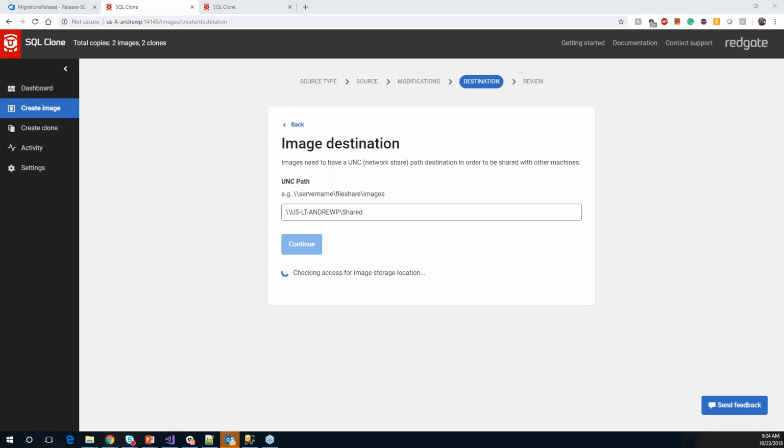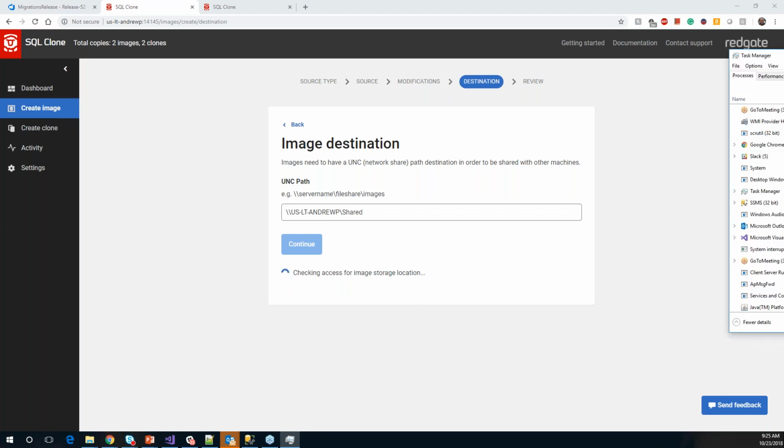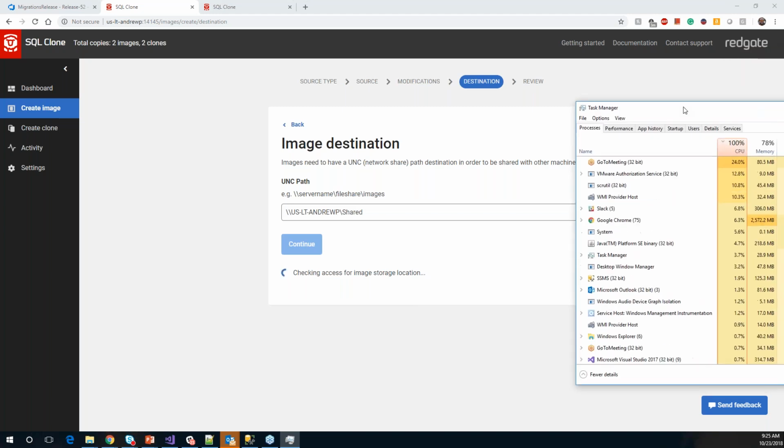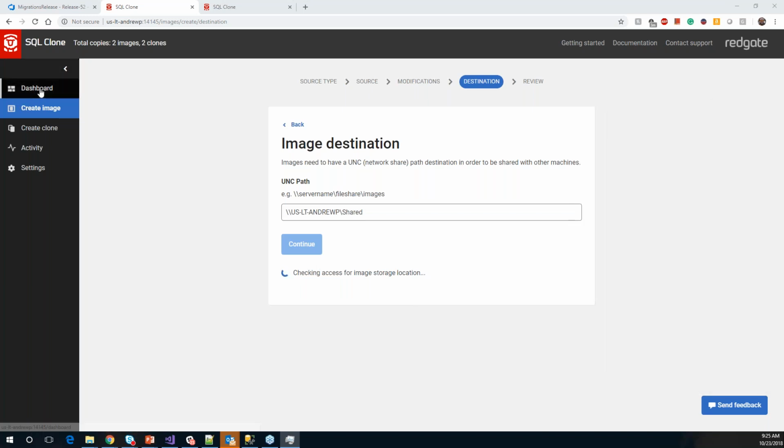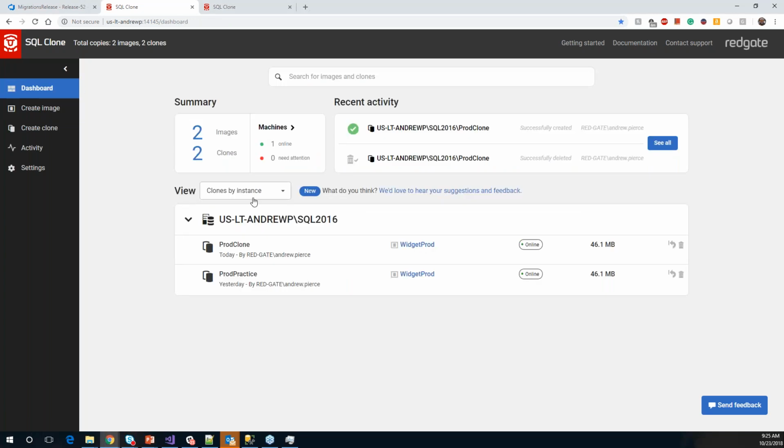Let's see. Okay, looks like the CPU is maxed out right now. GoToMeeting is maxing us out. So let's go ahead and skip through this just so that we can allow it to continue here. Sorry about that. We'll just create a clone off of an existing image then.